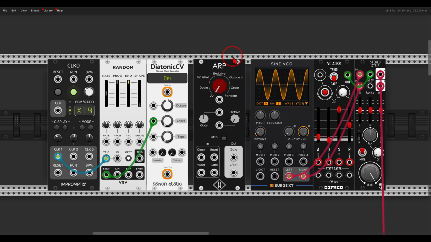Now, there are many ways we can create chords in VCV Rack. In this example, I'm using the Diatonic CV module from Aaron Static. And as you can see, the chords here are moving quite randomly. I'm using a random signal to move between the different chords of the scale. So this signal will be polyphonic. It will be a few notes together, right?